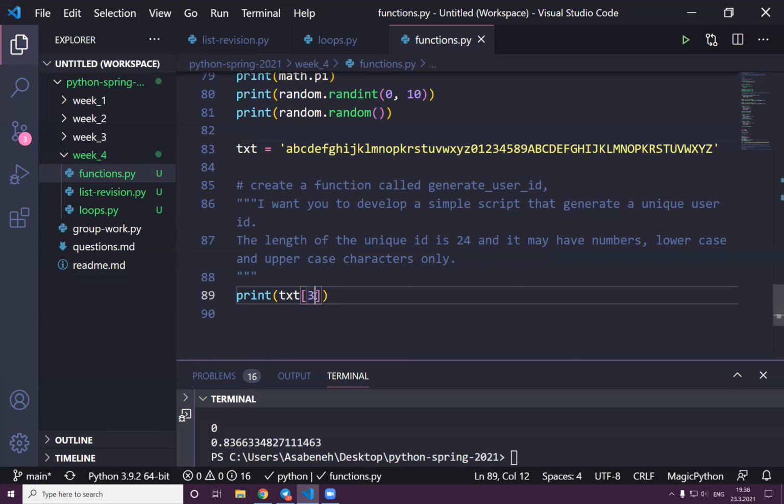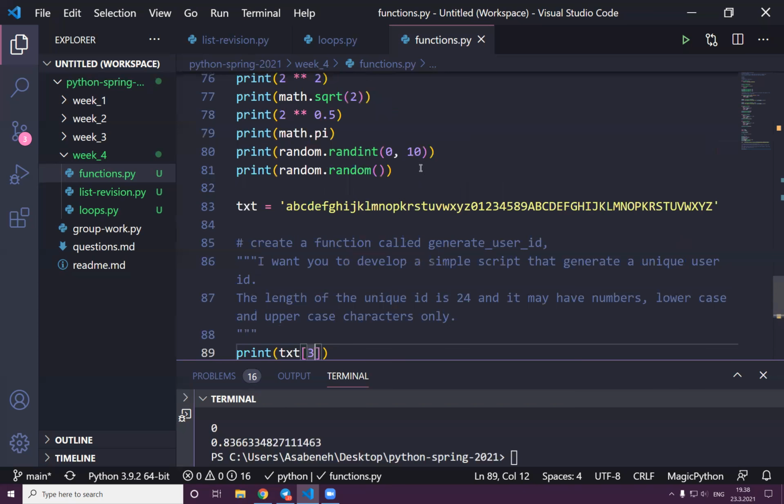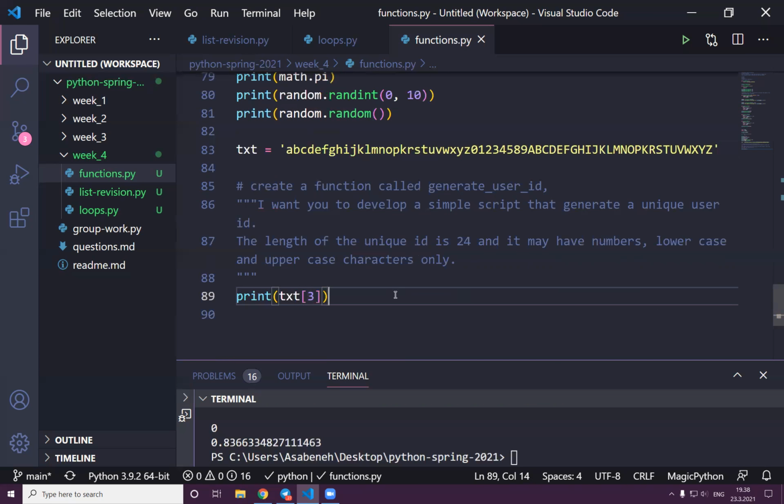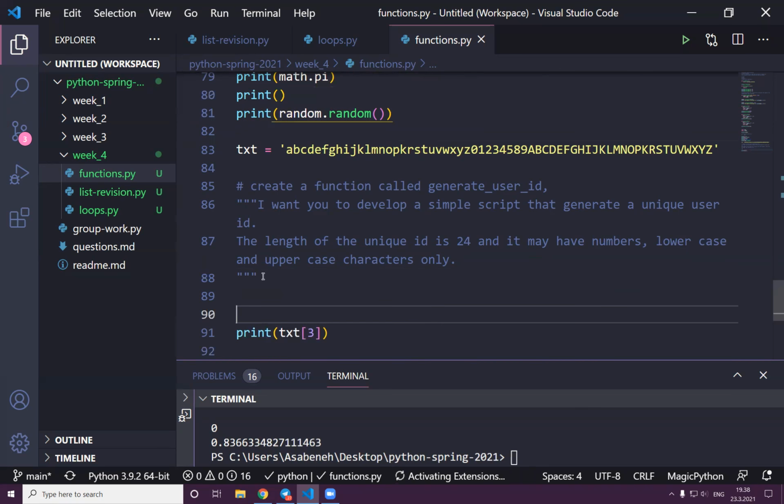So instead of manually giving this value, let's generate this number randomly. We can use this one or this one. If we use this, let's do something. I can put index, I can just store it in an index.